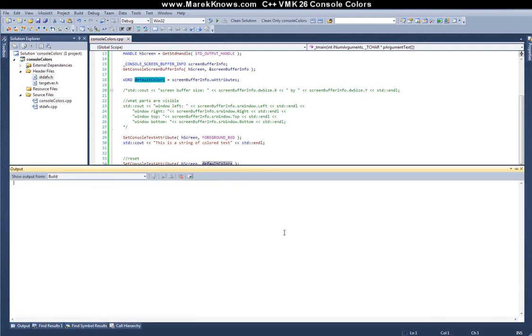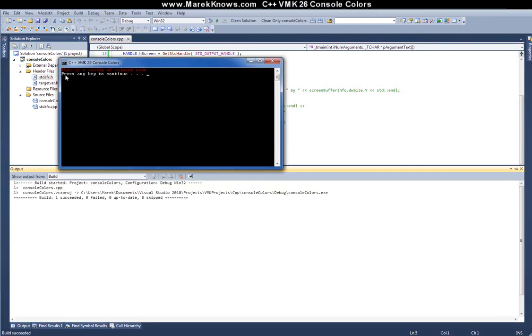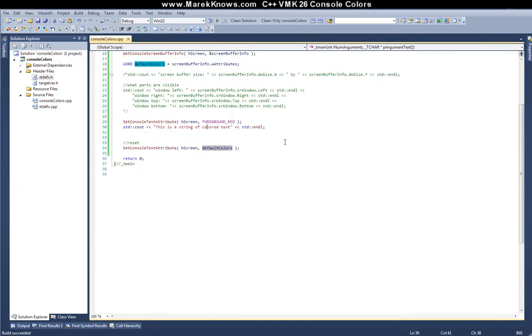So now when I press Ctrl F5, you notice that the string of text up here is red, but "press any key to continue" reverts back to the default, which is this light gray color or light white color. So you may be wondering, okay, we can change the color to red. What other colors can we change it to?